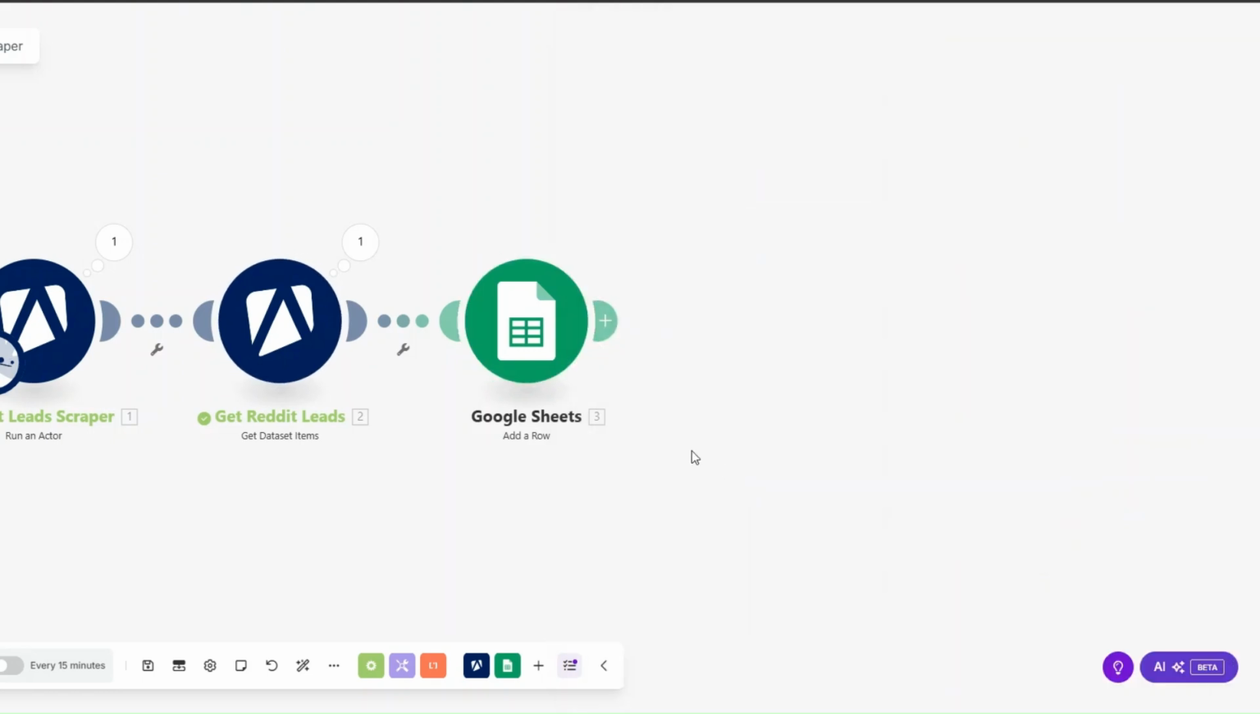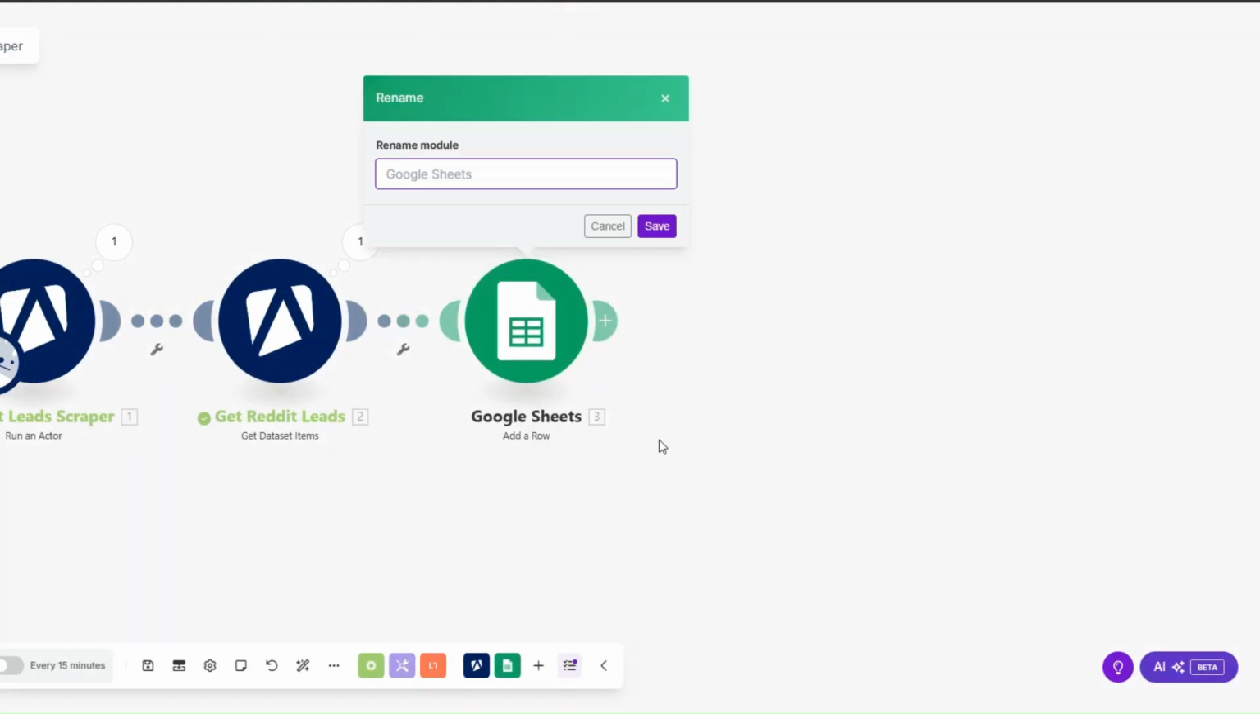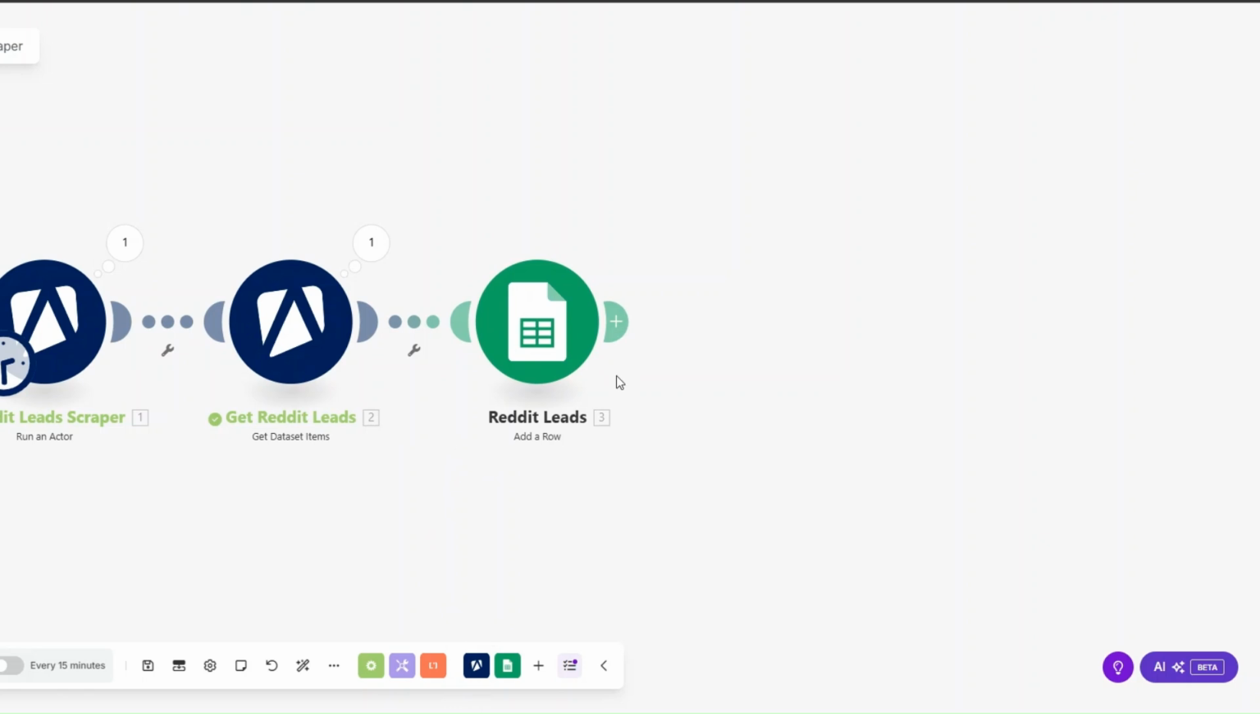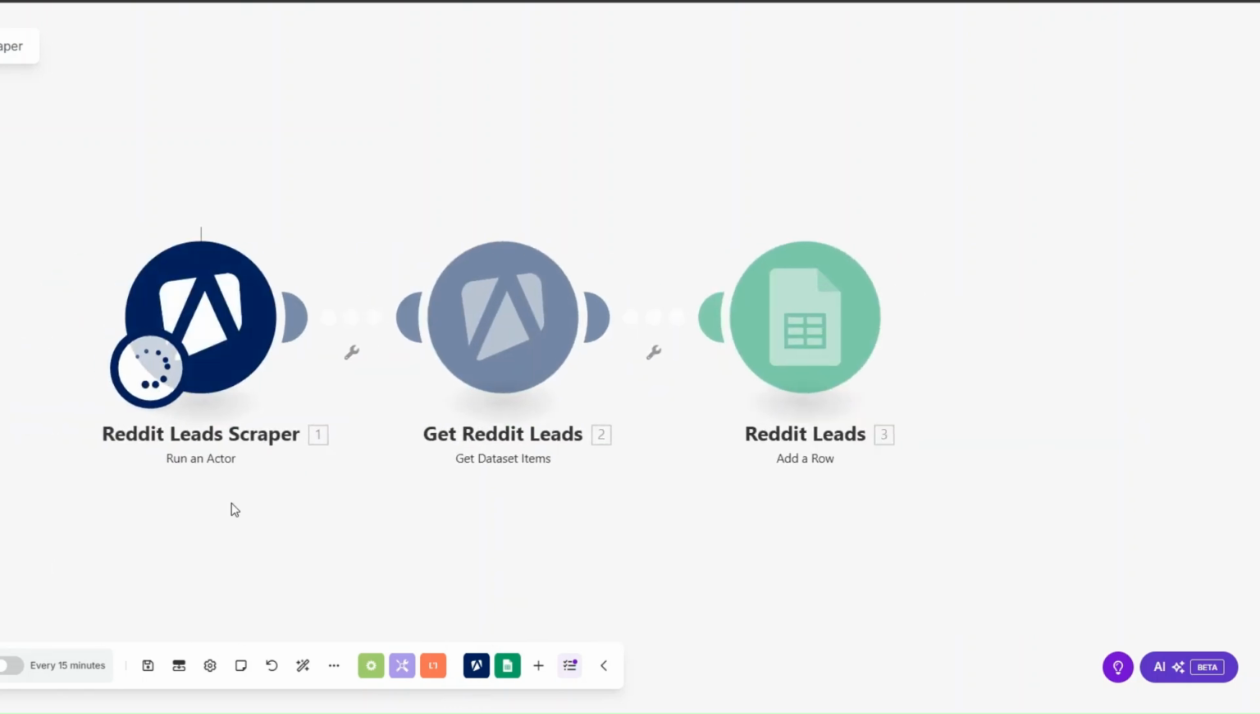And then here I'm going to click on save. Then here, I'll rename this to Reddit leads. Then click on save. Now to scrape our leads and add them to a spreadsheet, I'll click on run once.